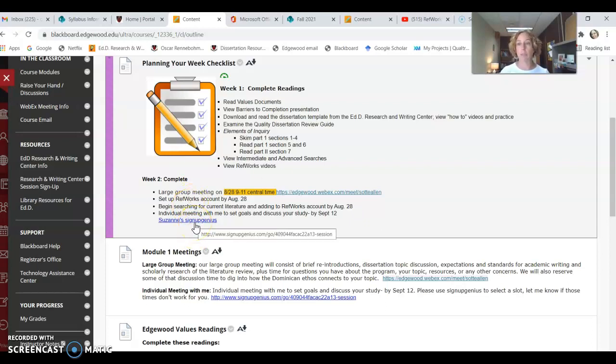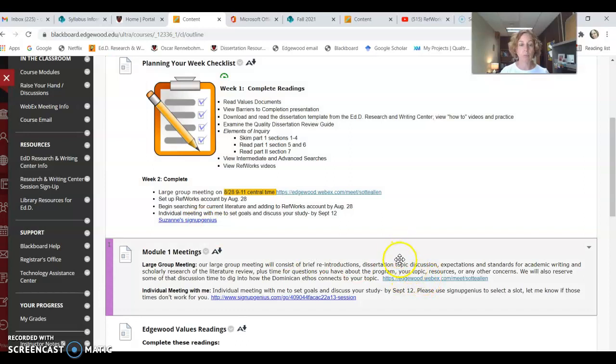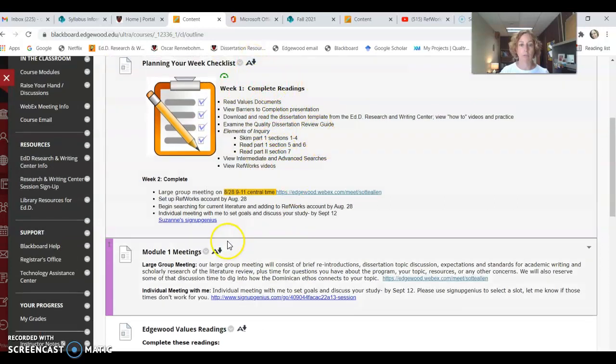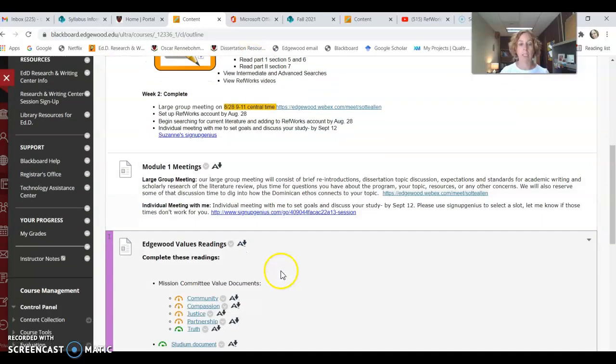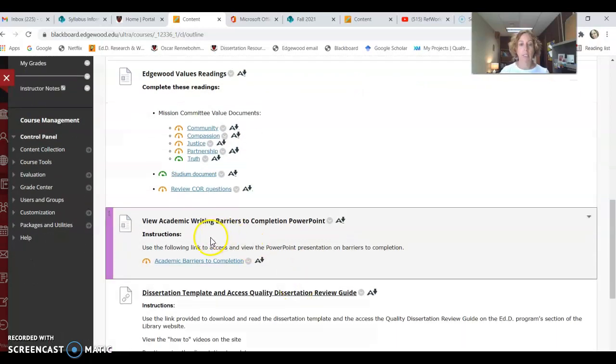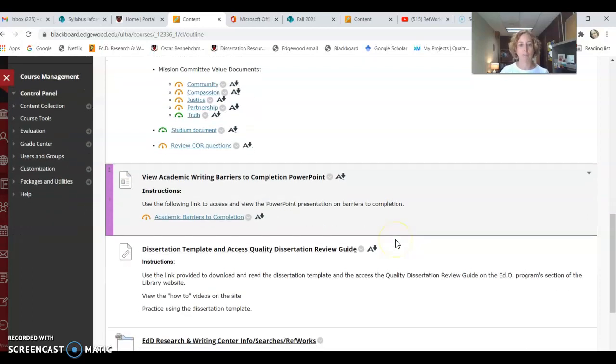And I have my Sign Up Genius right here. All right, so when you're thinking about week 1, here are your readings. Here's information on our meetings. Here are the readings for the values readings. Here is the presentation on academic writing barriers to completion. So I want you to think about that and try to remove any barriers that you can. I'll try to do the same for you.